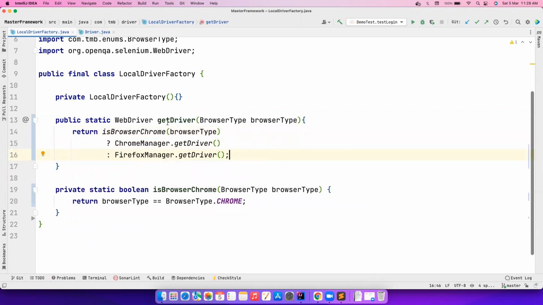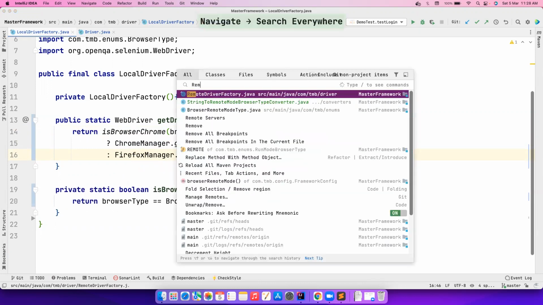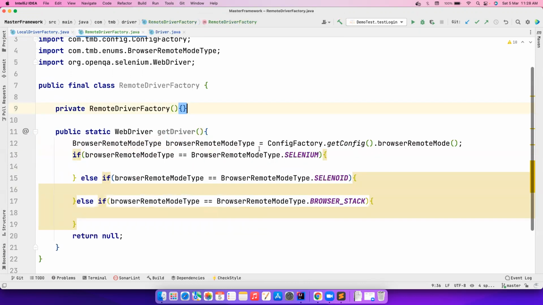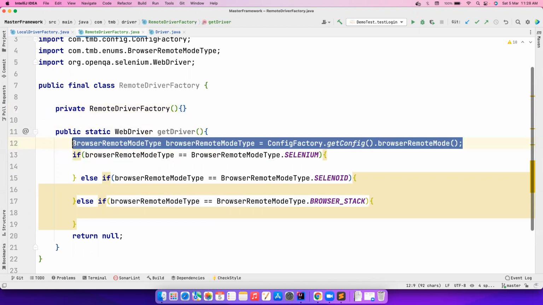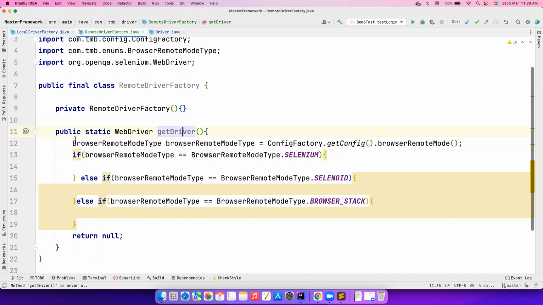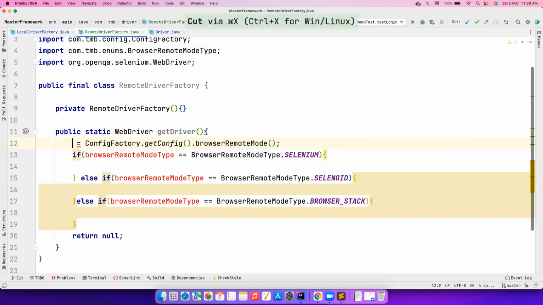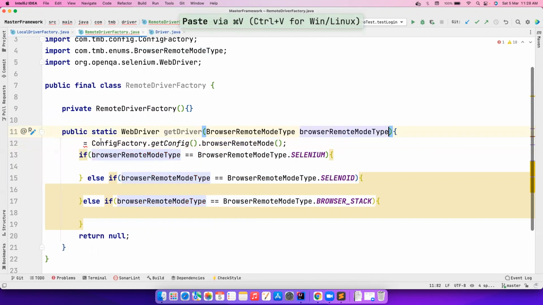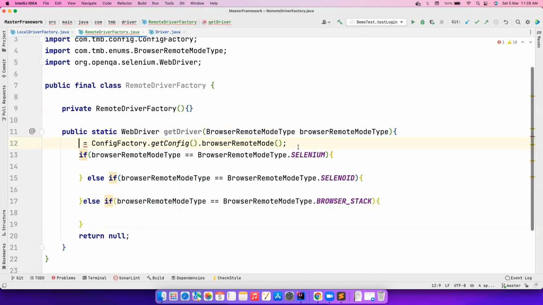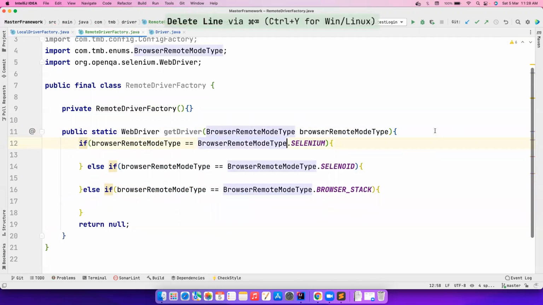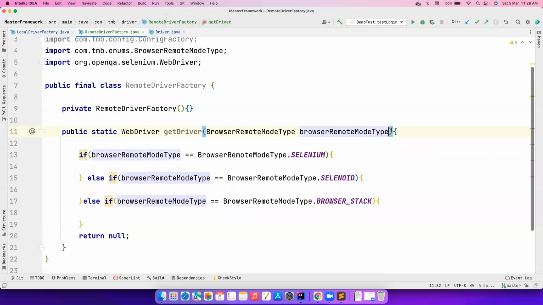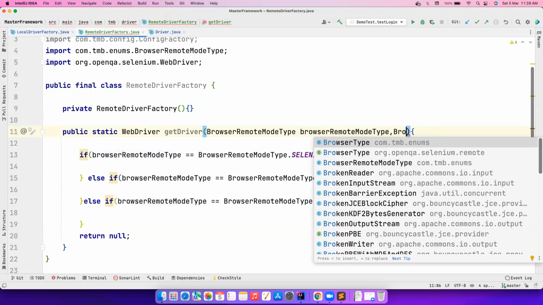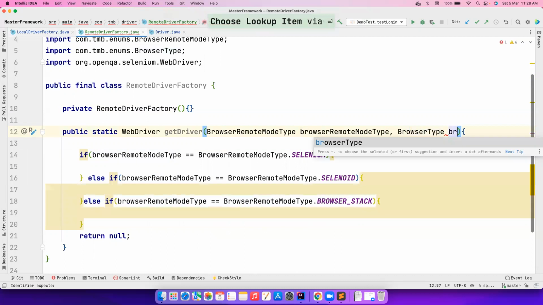Let's also open the remote web driver factory that we have already created, and the same problem is here as well. We are doing some sort of evaluation inside the method, which shouldn't happen. So what we can do is move this as a parameter. Let's move this here, and also we want to know which browser we want to run it on. So this basically needs two parameters.